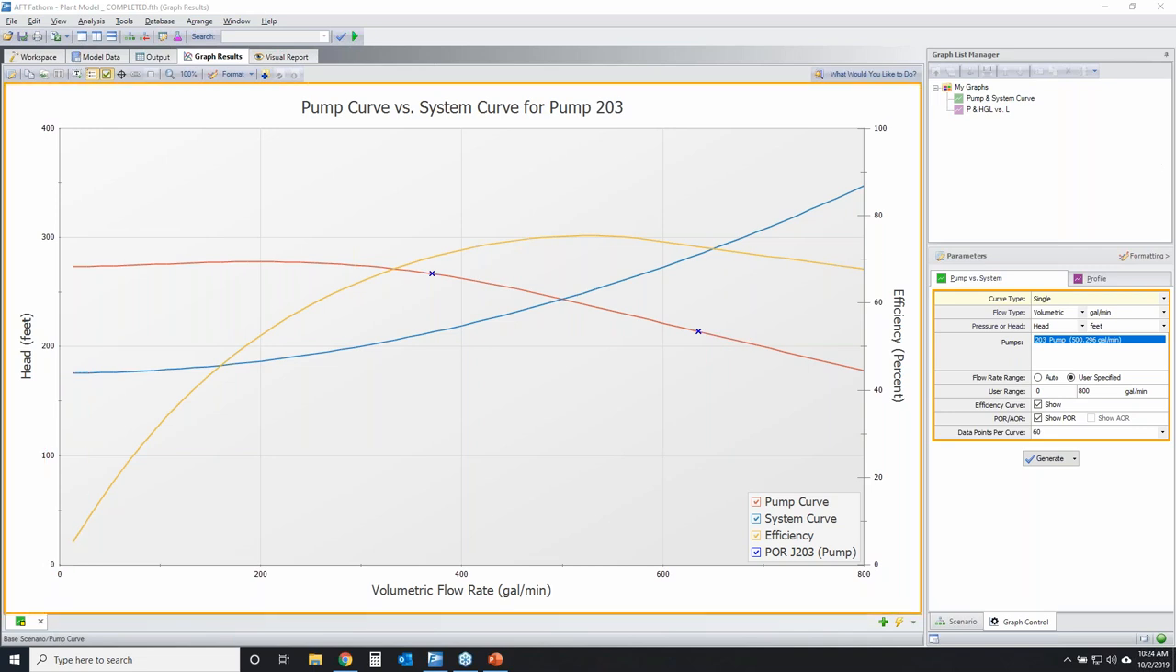Now, why do these curves not go all the way back to zero? Well, that's because you wouldn't be able to actually run your model with a zero flow rate through the pump. It has to be greater than zero. Well, what could you do? If I wanted to get as close to zero as possible, simply go into the user-defined flow rate range and then maybe specify a value of 0.01. And then we can regenerate that curve. And there we go. So now you can see how that extends the curves back to essentially zero.